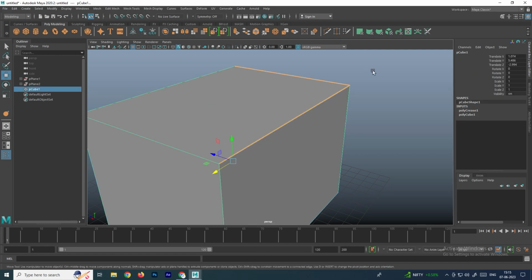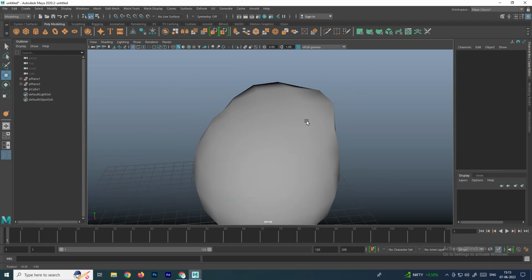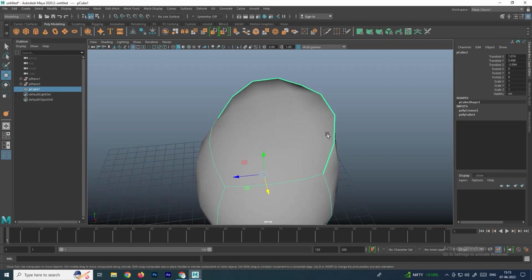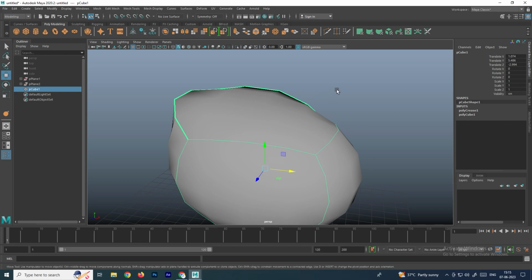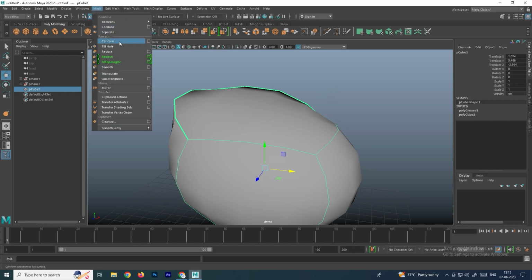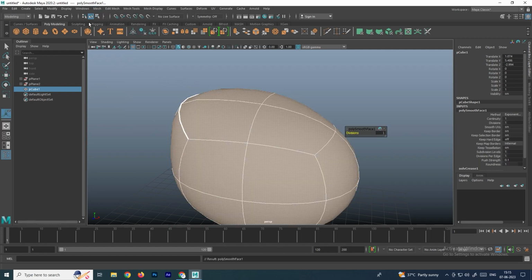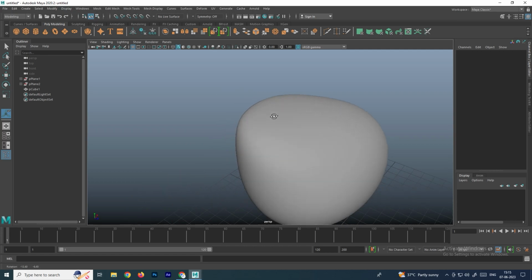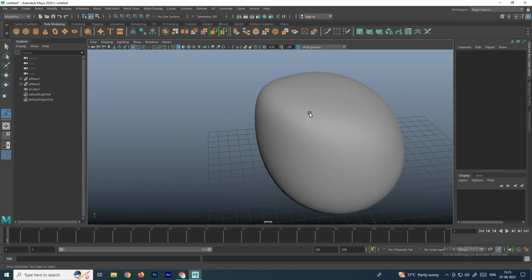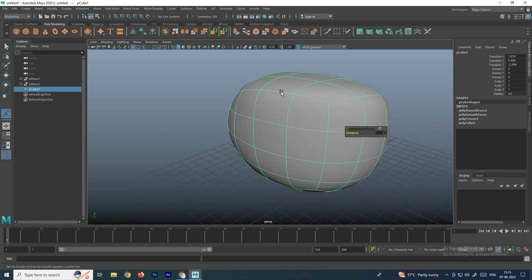For example, if I go to the smooth mode, you can still see these edges are very sharp. In case you increase the subdivisions, for example, if you smooth this object by going to this mesh and clicking on smooth here, we can still see the sharper part. We can see the sharper edges over this corner here.